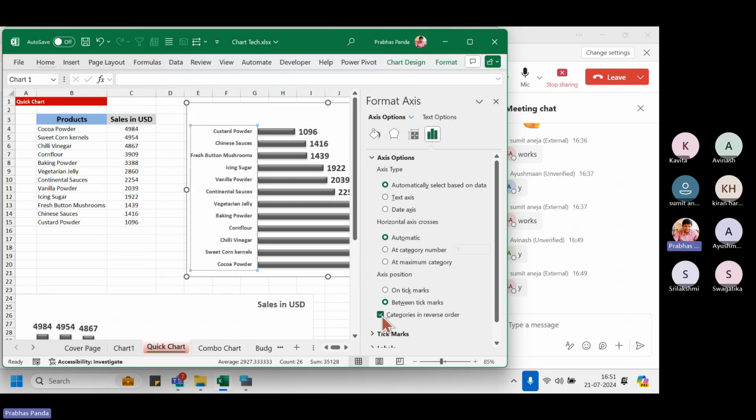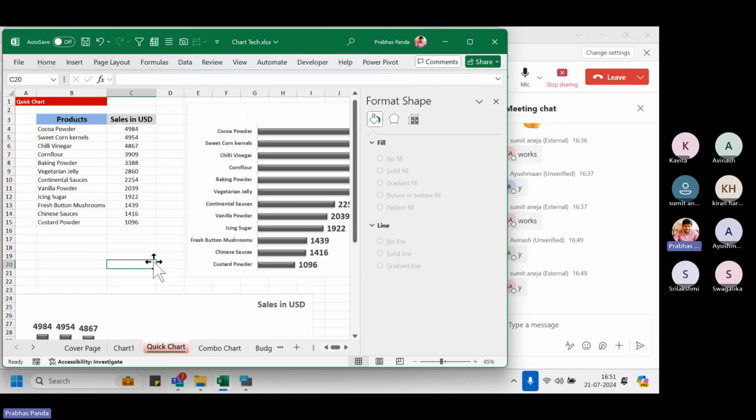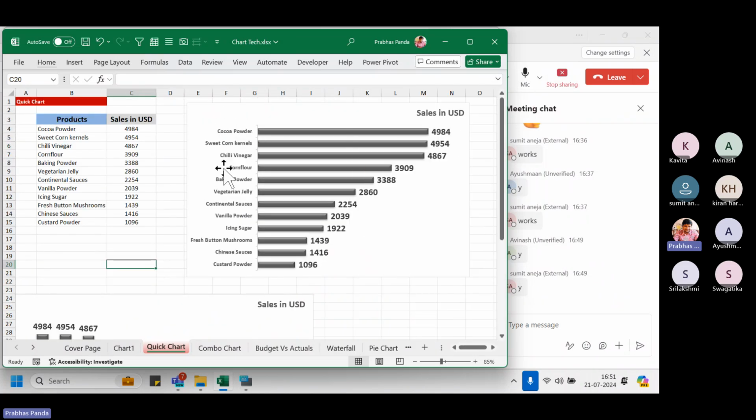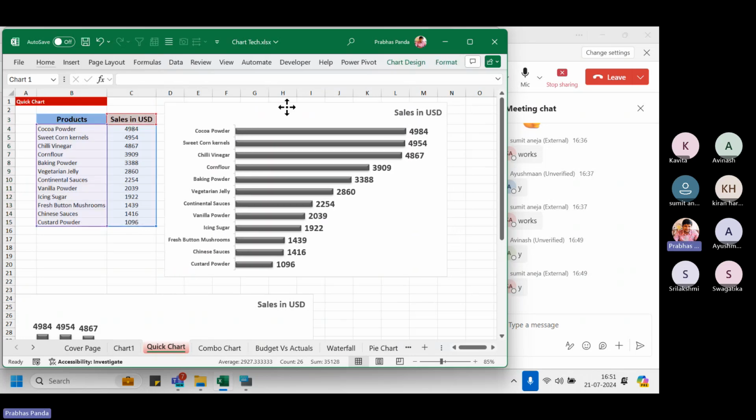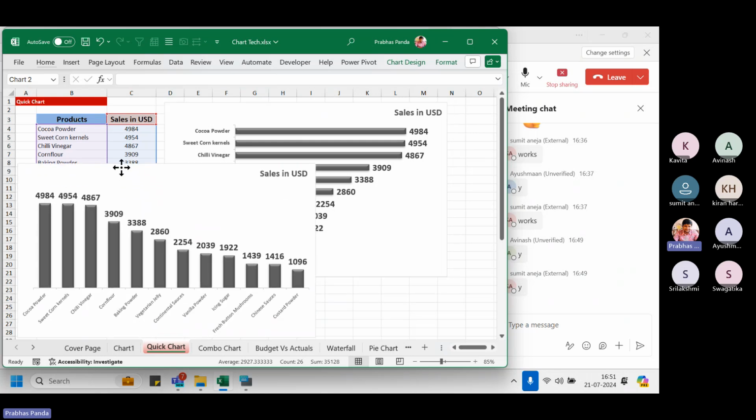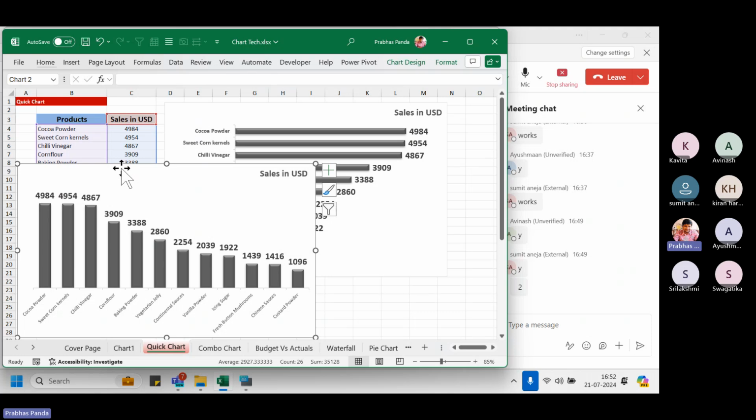You can activate this, and with immediate effect the chart will change in order, exactly matching the data set pattern. So in our data, which is largest to smallest, the chart is now also looking in the same fashion. Now you tell me which one looks better, option one or option two. So definitely option two is better.